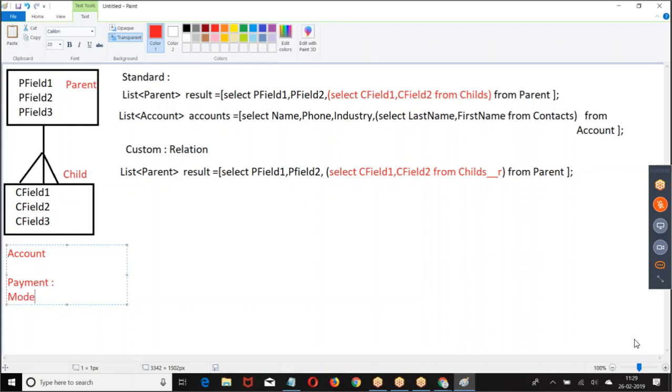What are the fields we have? Mode, amount, transaction date. Now write a SQL query to get all the accounts with the corresponding payments.